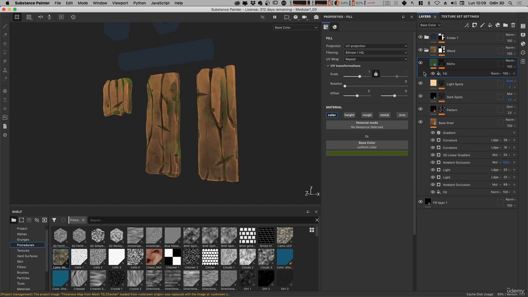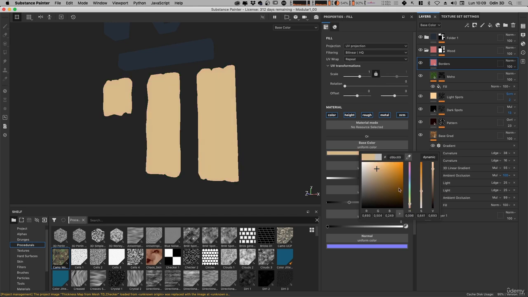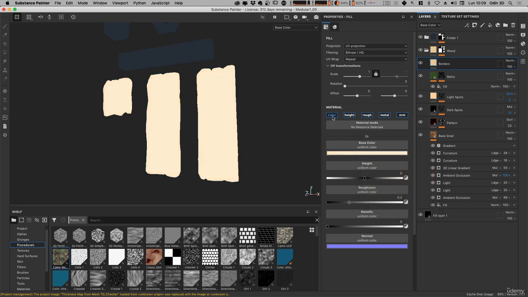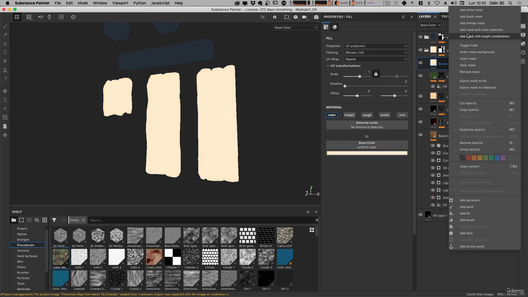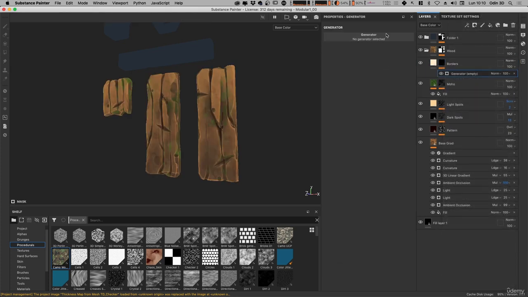Okay, for that, to exaggerate the edges, we are going to add a fill. We are going to make borders. This is going to be like this. Very light color, very light. Only color. Mask in black. And here we are going to add the curvature generator.